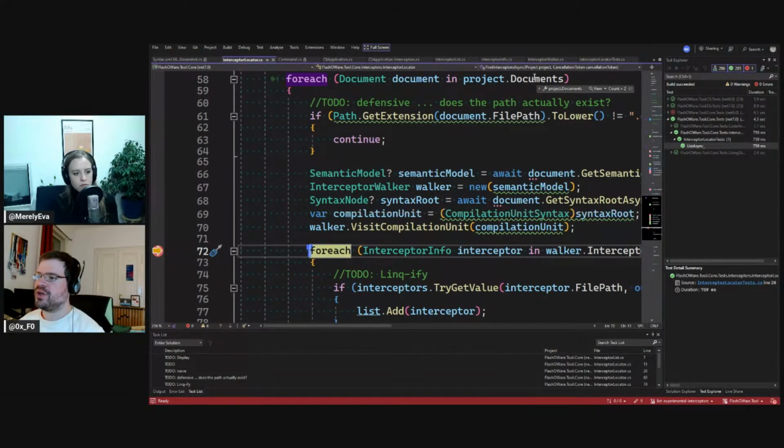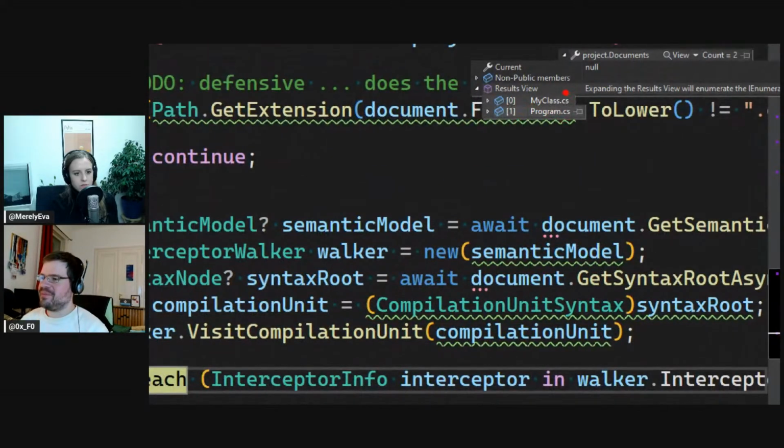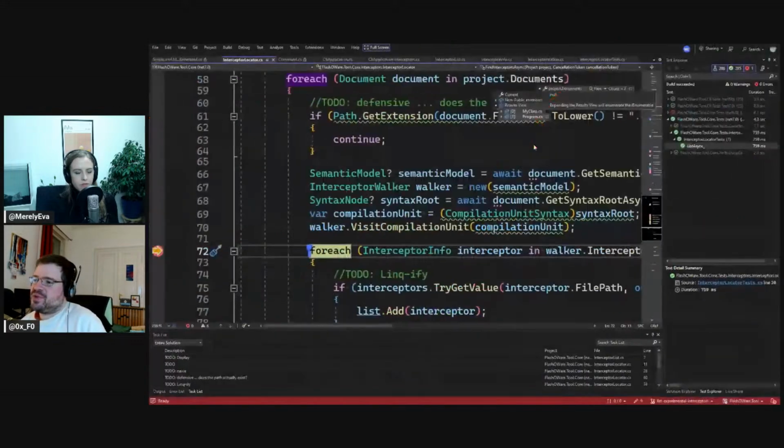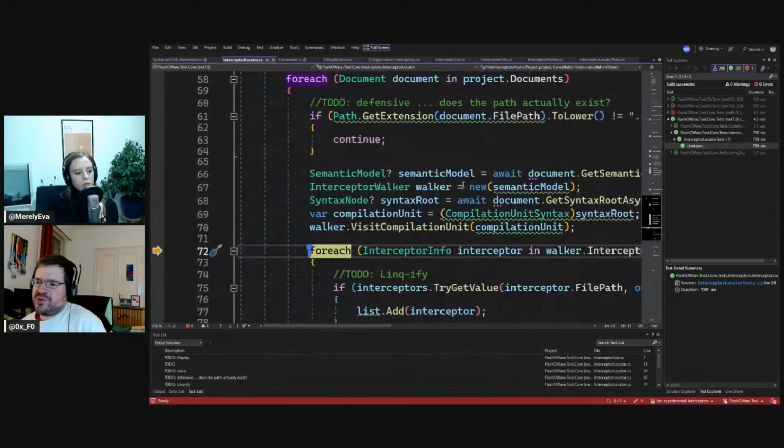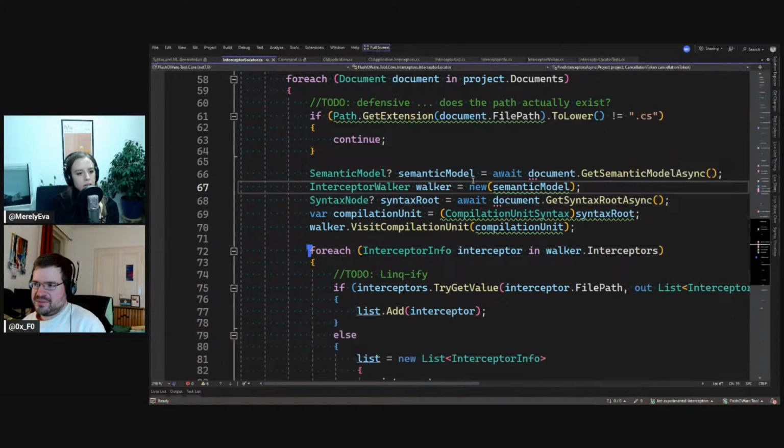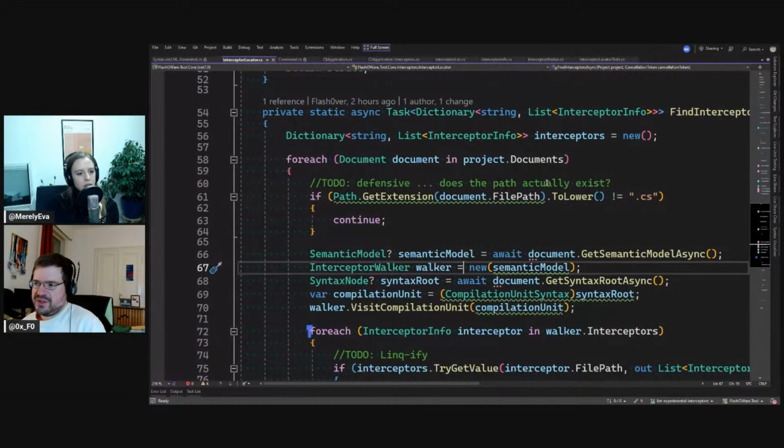Okay. Oh no, hold on, wait. Maybe I was too hasty. We have 2 documents. Yeah, the generated documents are not part of this here. We have my class and the program, but we don't get the generated document. But why not? So maybe this is what Jason mentioned, that we need to compile it somehow with the generator to get these.